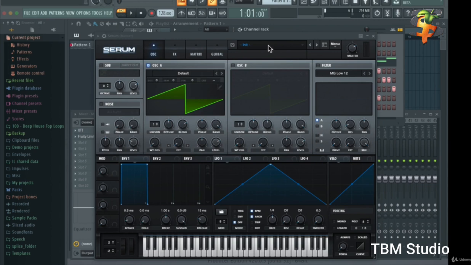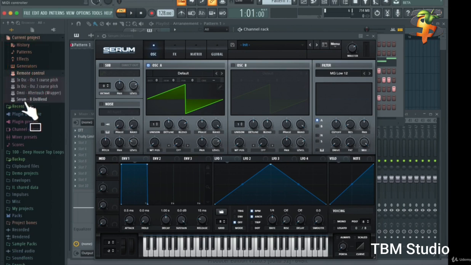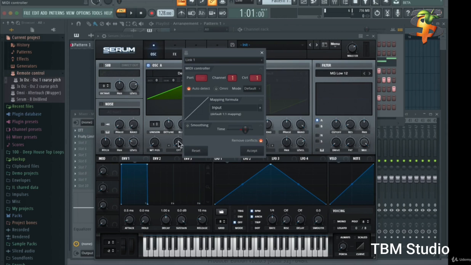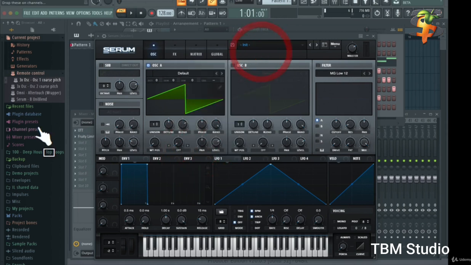Let's say that you want to get rid of one of the different links to the MIDI controller. You can do that by going to the browser here, going to Current Project and Remote Control, and now you can see all of the different links here. So you can just click on one of them and just press Reset, and that should go away.